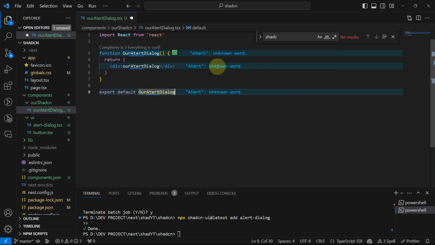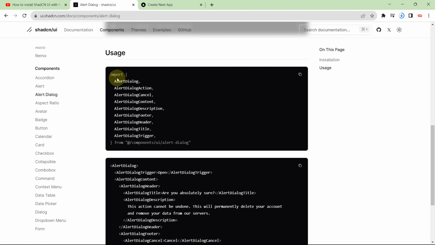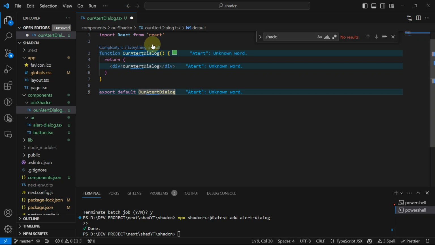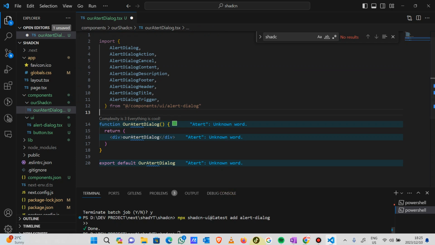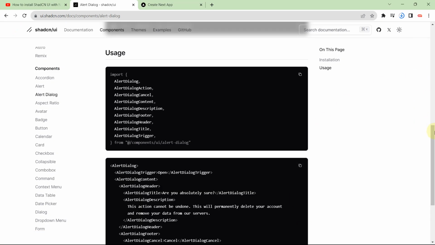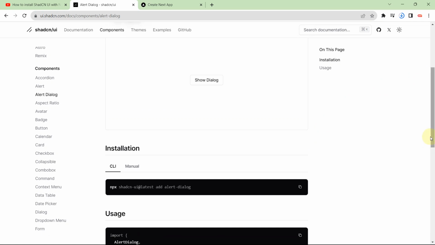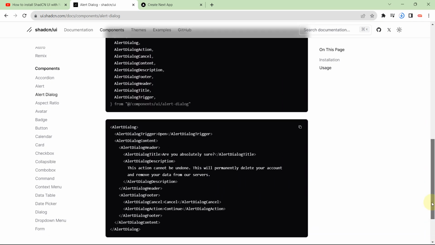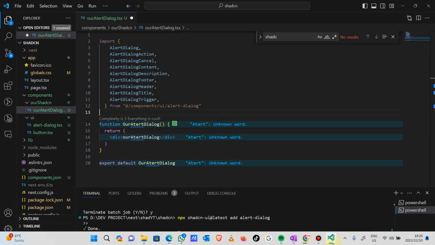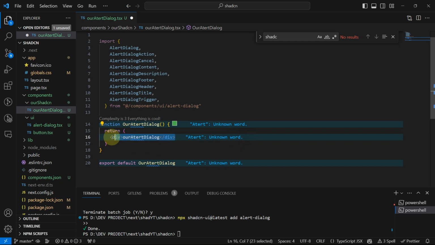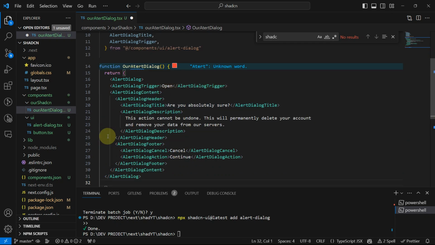As you can see, nothing much going on here. So what we want to do is copy this, all the imports. We have copied all the imports, and now let's copy the body. Let's copy this body. We can put it here. As you can see, we don't have any error, and save.